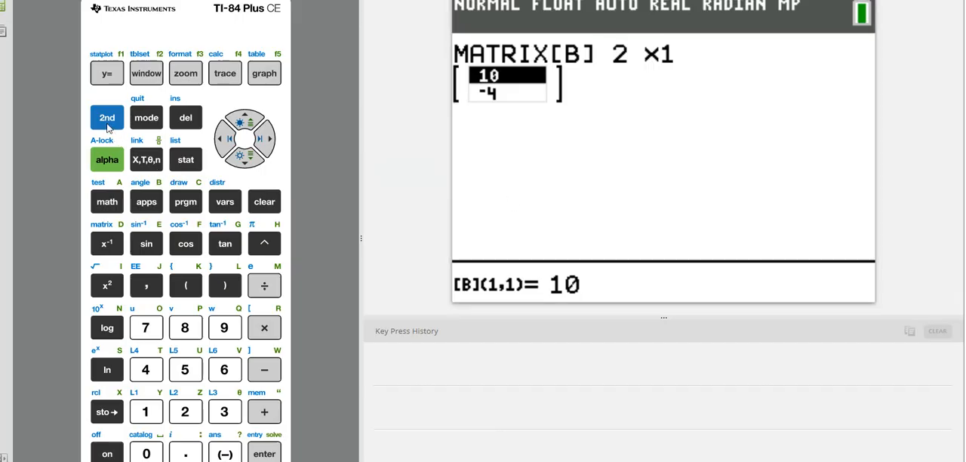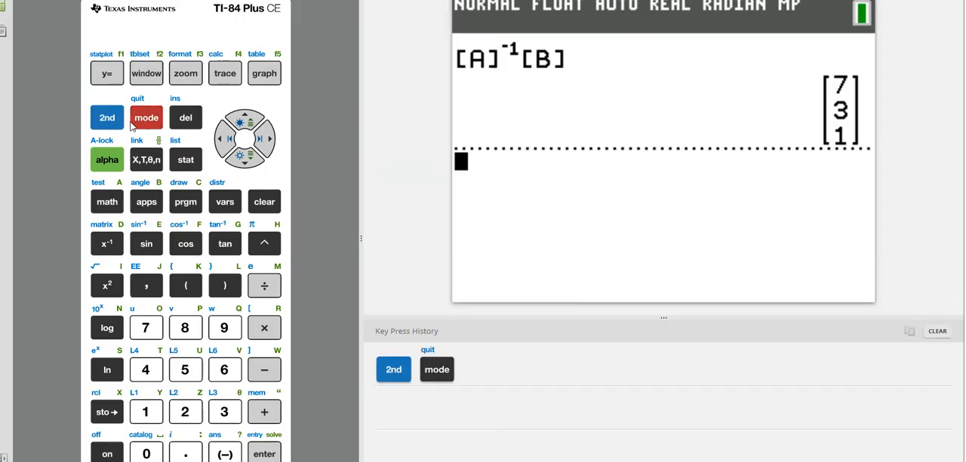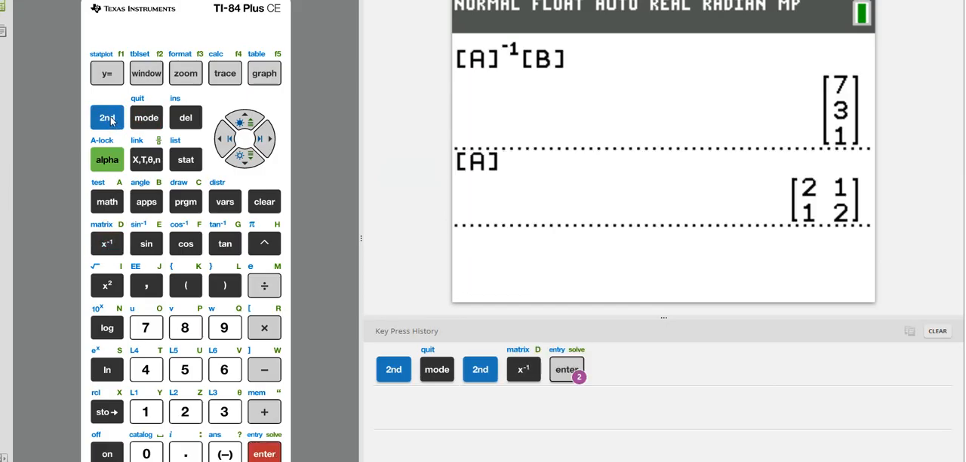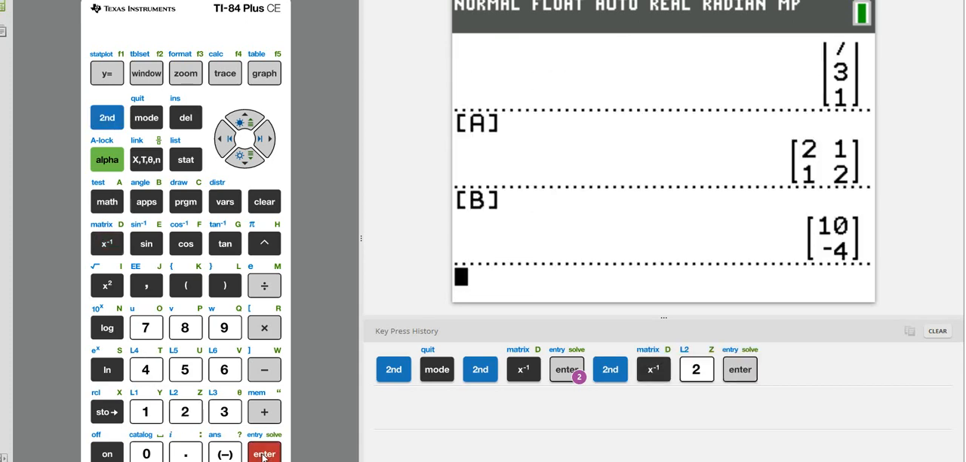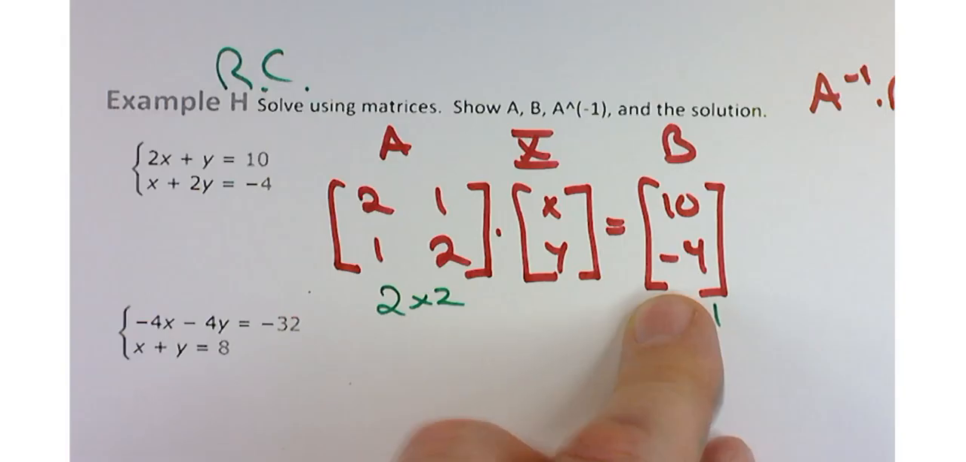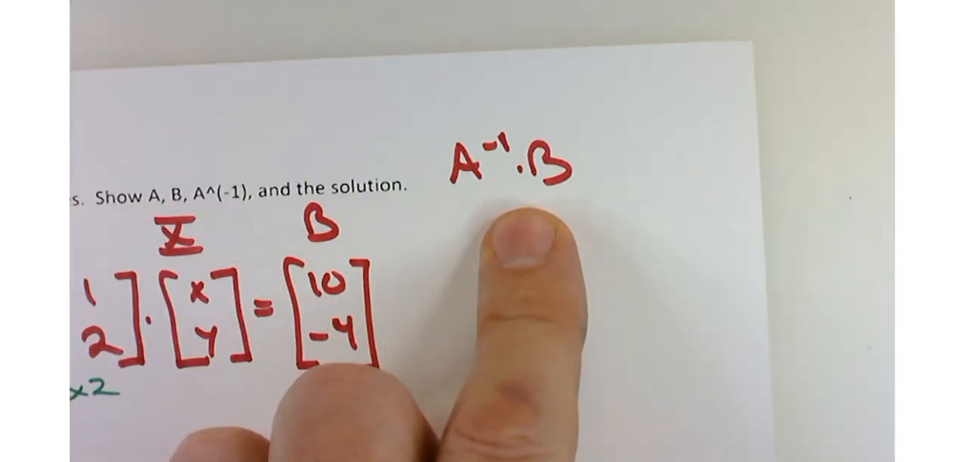When you're done editing those, you can exit. You can look at your matrices. Second matrix, there's matrix A, second matrix B. They're looking good. What do I have to do to get my solution? Matrix A inverse. Yeah, A inverse B.